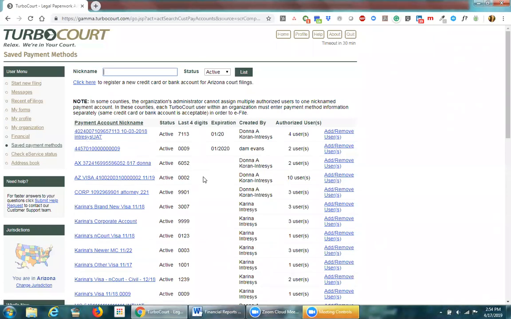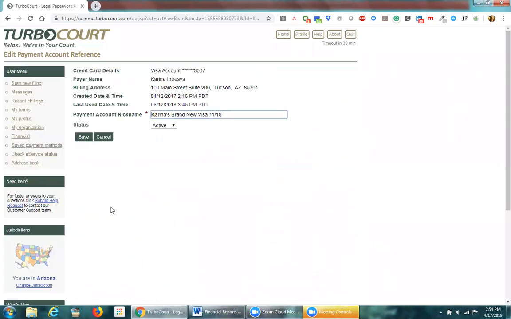Now let's talk about credit cards and their expiration dates, because I see here is one that's 11/18, that's clearly expired. AZTurboCourt at this point in time will not automatically expire your credit card. Now there's a number of reasons for that, but just suffice it to say that we will not automatically expire your credit card. So here's a credit card that, because I put that date in there in the name to help me, I know that that's expired.